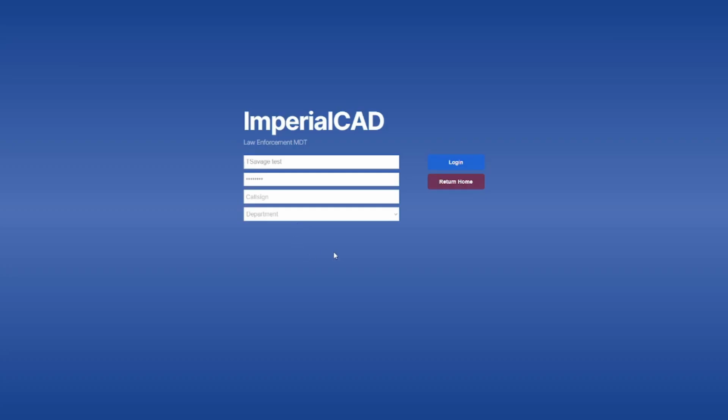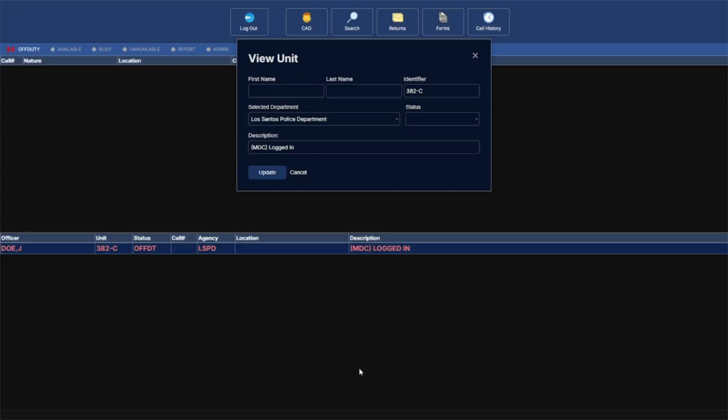Once you click on the LEO CAD, you will be brought to this screen. All this screen wants you to do is put in your call sign and department. So I'm going to put in my call sign, which is 382-C. And then I will put in my department. Once you do that, just push login. Now you are in the CAD.